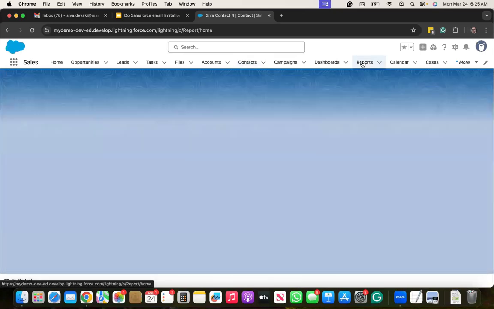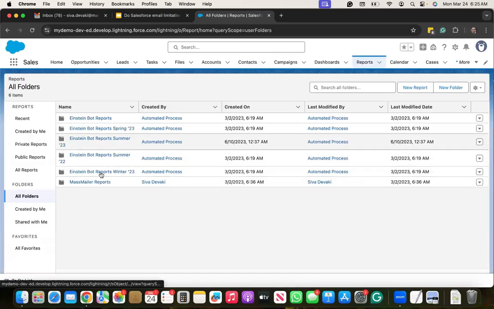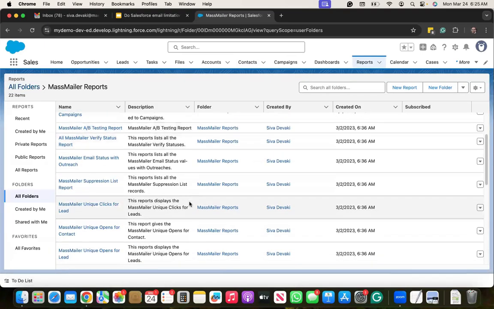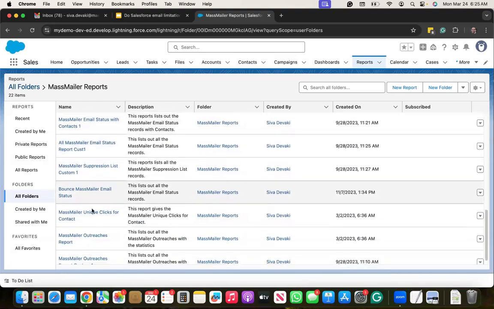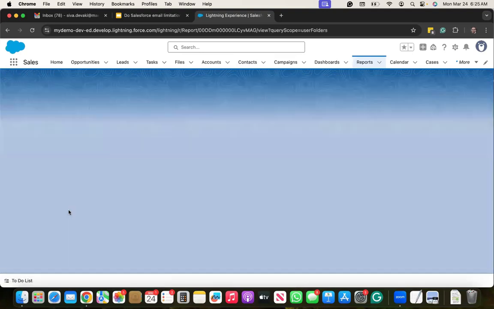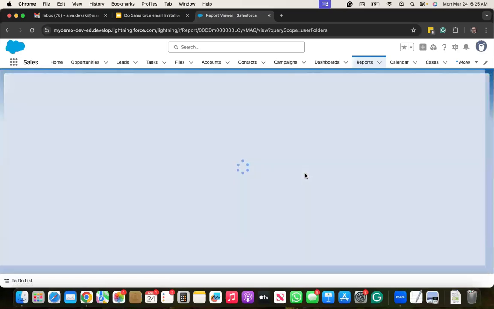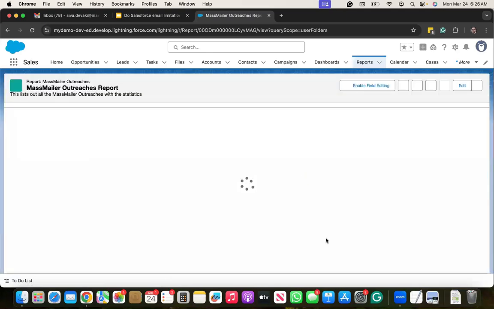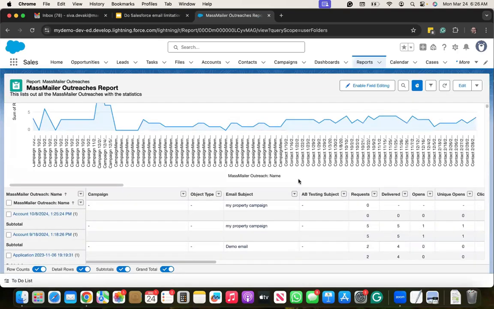And MassMailer does provide you some reports too. If you go to the MassMailer reports folder, there are many reports that you can see that are prepackaged. So you can always customize any of these reports. For an example, this report would give you all the outreaches and the respective opens and clicks, all of that information, which is also exportable.